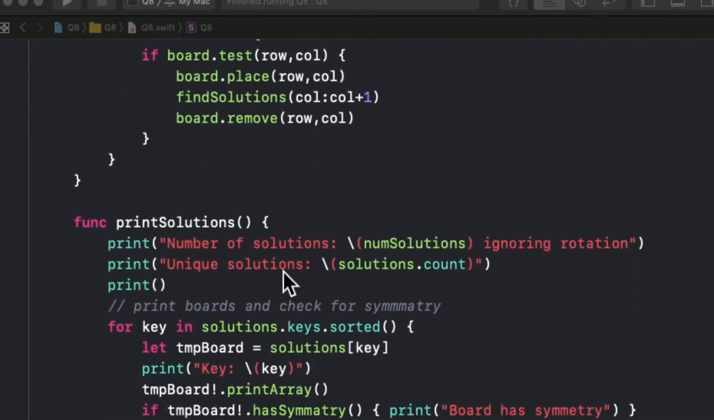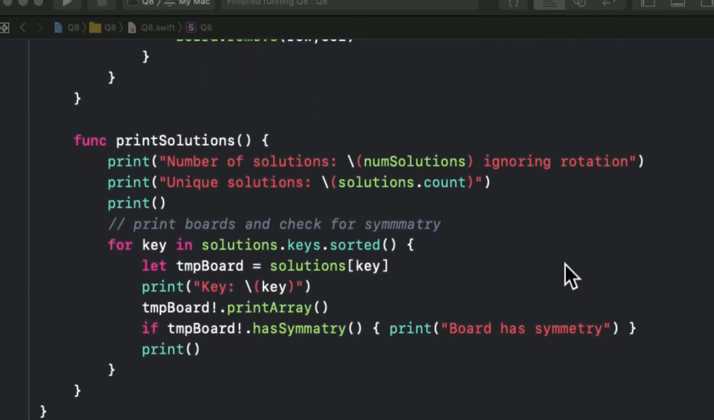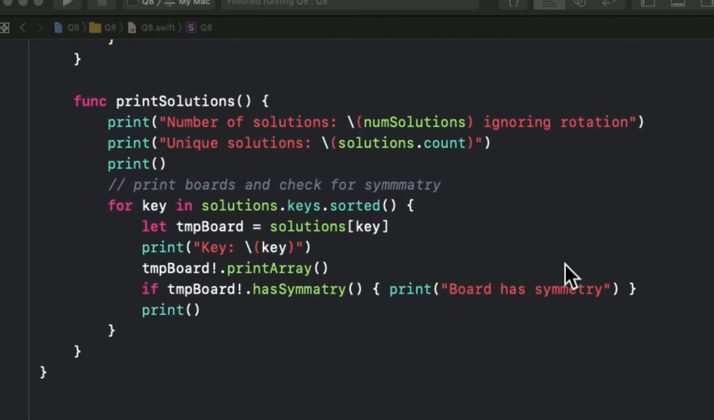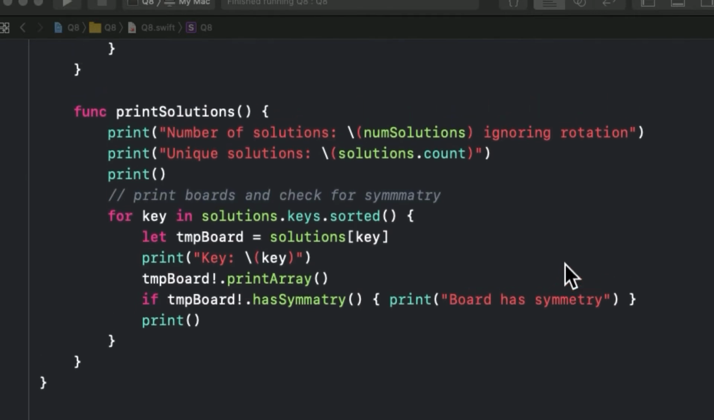I have a print solutions, and what that does is just print the numbers. Print the number of solutions, the 92, that don't take into account rotations. And I print the 24, which is actually the count of the number of things in the dictionary. I want to actually print the boards, but I want to do something additional. Under them, if I find symmetry, I want to be able to indicate that. That's actually done after the printing of the board.